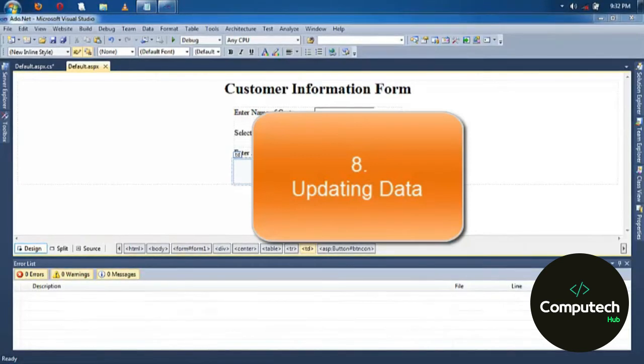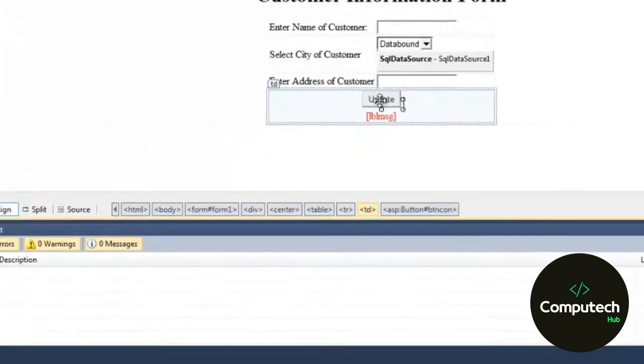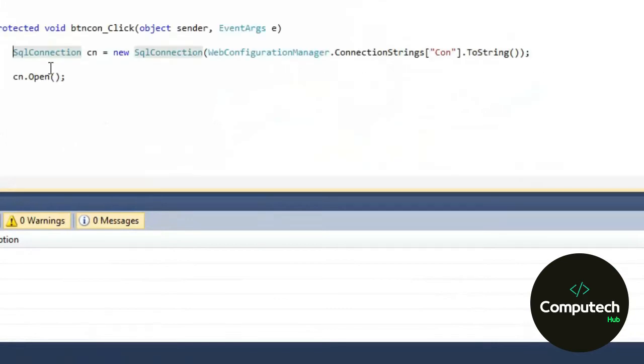Welcome friends. In this video tutorial, we will learn how to update data using SQL command. So, like previous example, we have already created form. Click on the update button and let's code for the updating data.